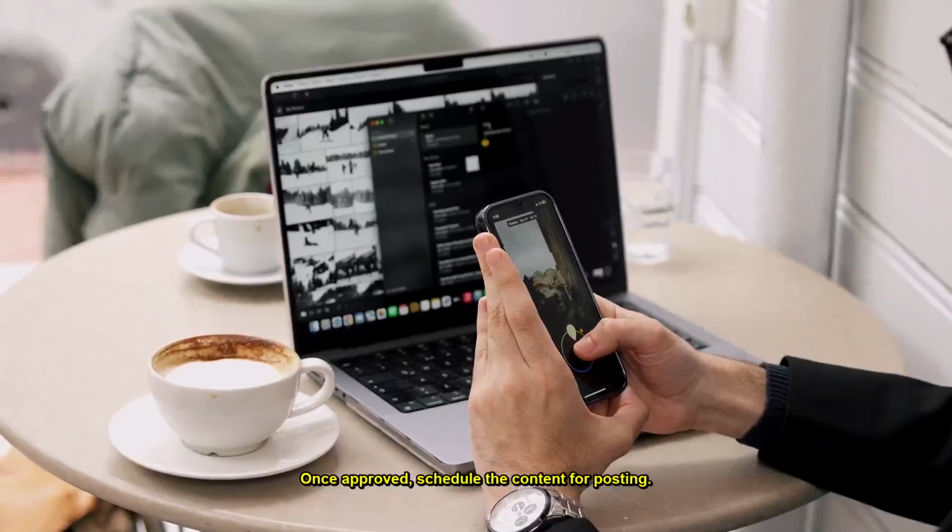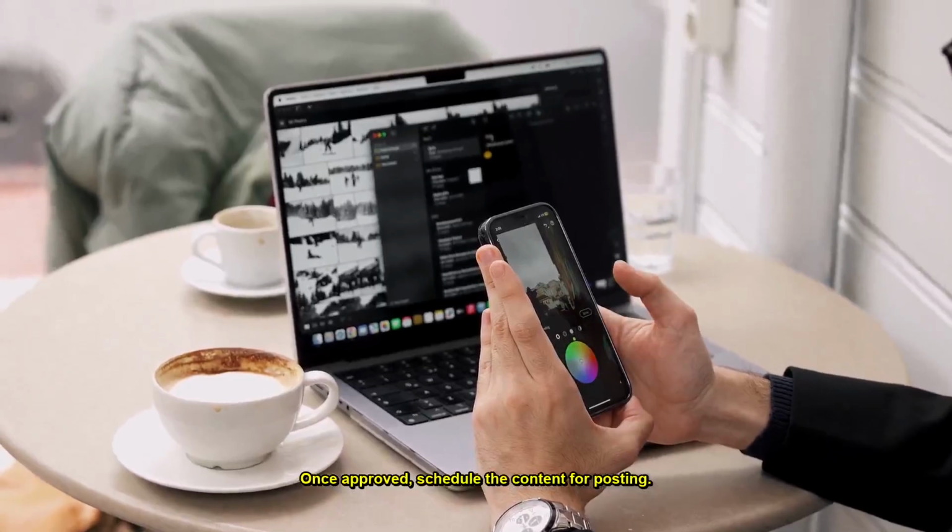Review each submission to ensure it aligns with your campaign goals. Once approved, schedule the content for posting. Finally, track the performance of your campaign using the Analytics dashboard. Utilize these insights to optimize future influencer collaborations.